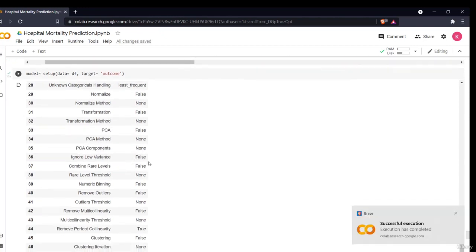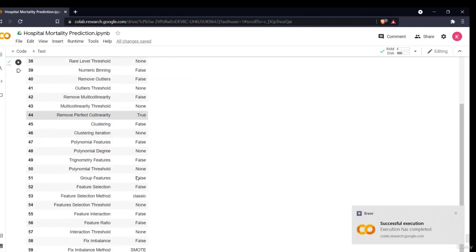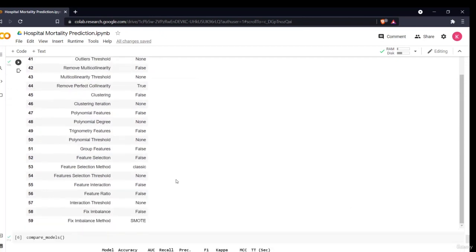So now all of these things, remove perfect collinearity true, and all of these things are performed on the data. It is pretty amazing how it is done.